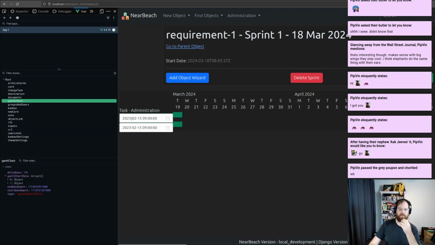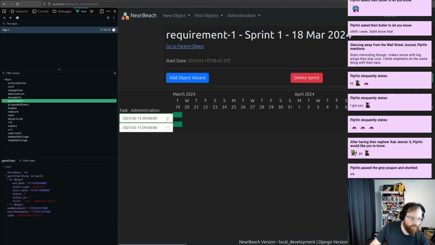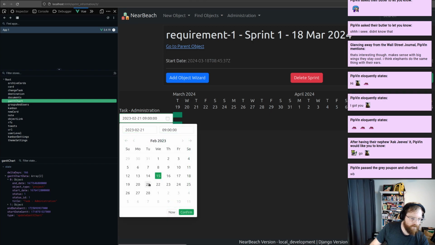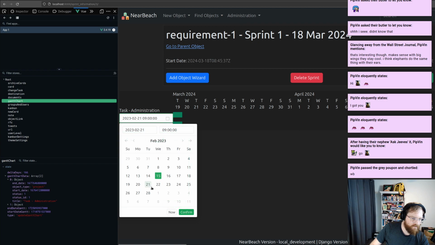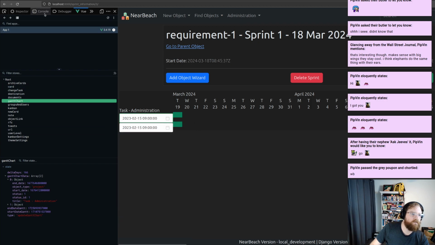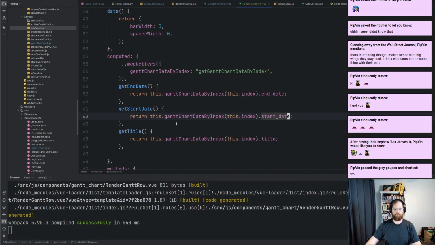There we go. We've got our data in. This is perfect. And then if we update it, it updates too. And it should update up here also. So if we're looking at the start date, and I go confirm, goes back to the 15th. All right. I'm not setting it.